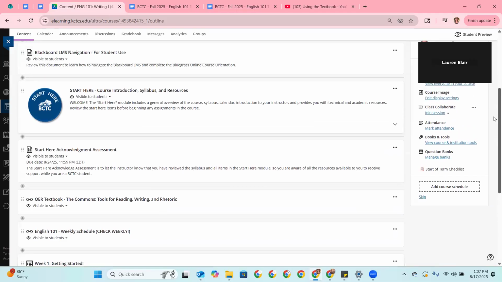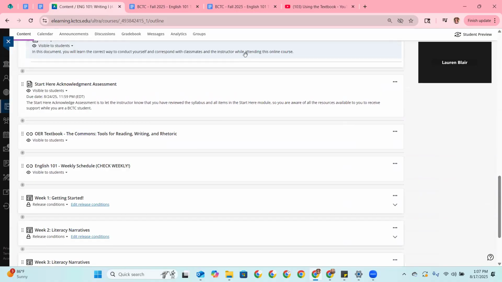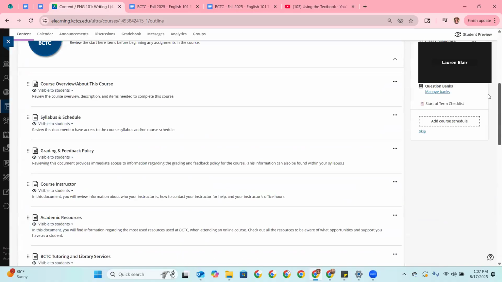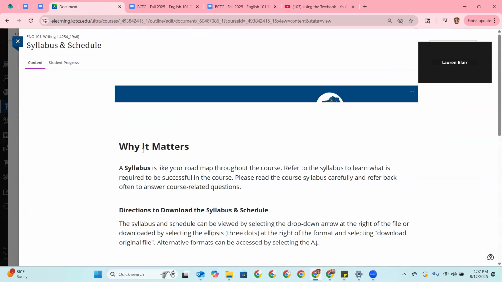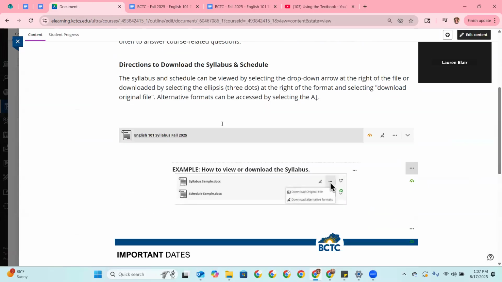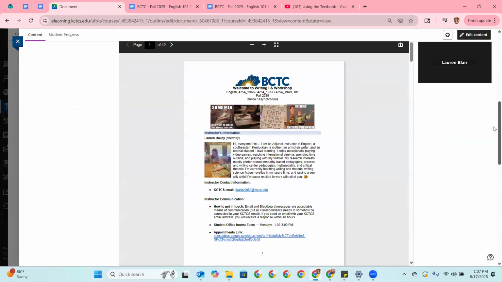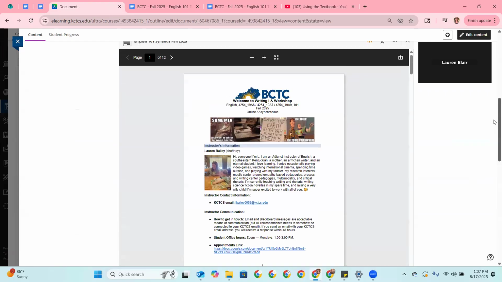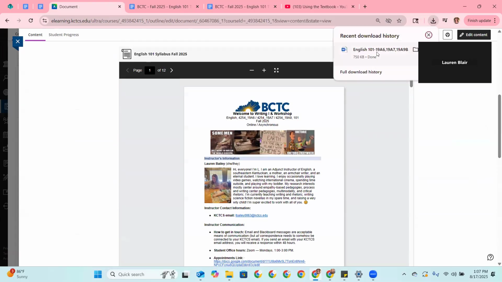Now we're going to take a moment to look through the syllabus. If you navigate to the Start Here course intro syllabus and resources, you can access it here by clicking syllabus schedule. There's a hard copy of the syllabus. If you click that, it will open. You can also download a copy. So we'll go ahead and take a look at that.